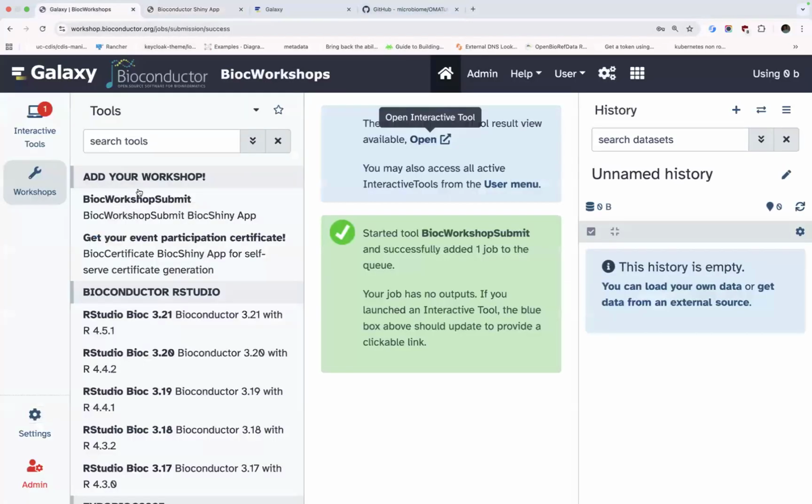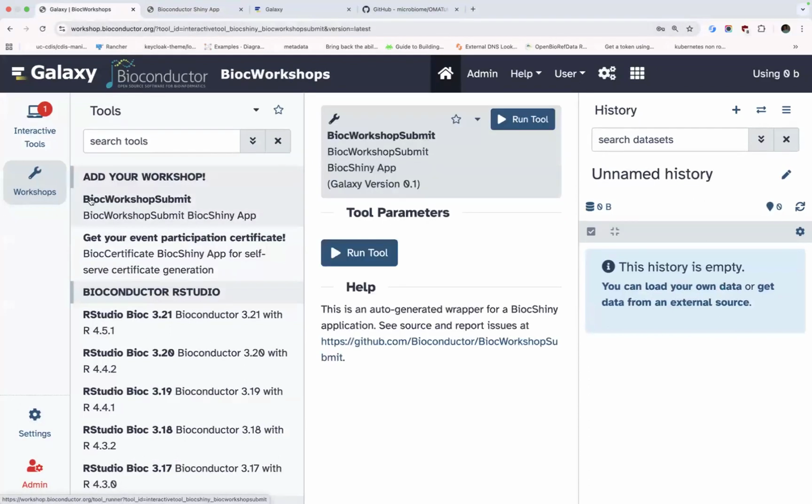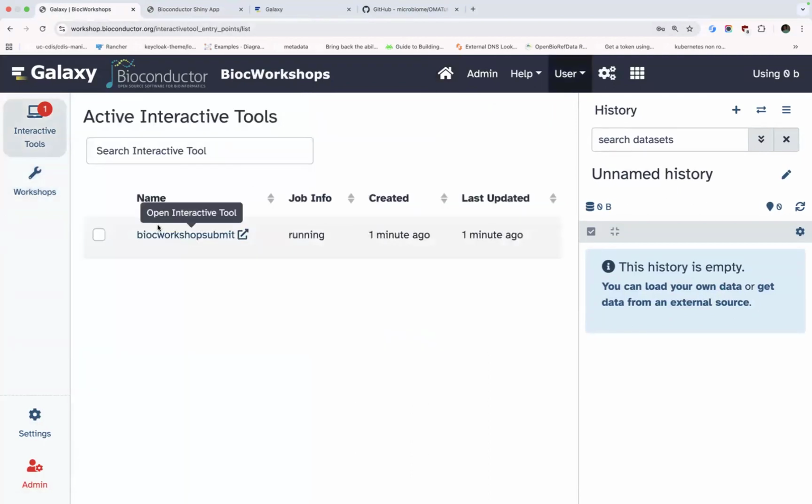The first app on workshop.bioconductor.org is BioC Workshop Submit. And then you click Run Tool. And then you'll have it in your interactive tools. So this is a Shiny app. Another thing that I created at workshop.bioconductor.org is an automatic way to wrap any Shiny app.